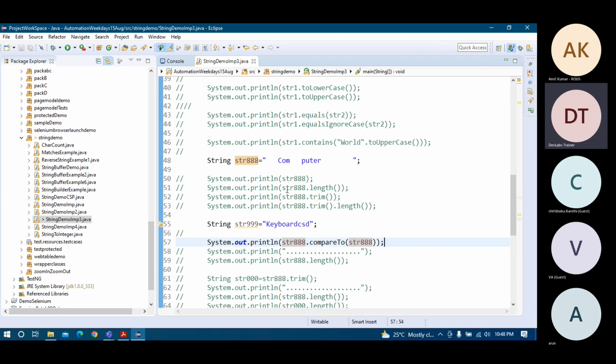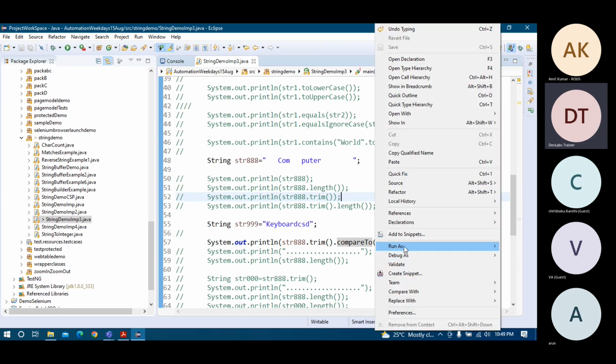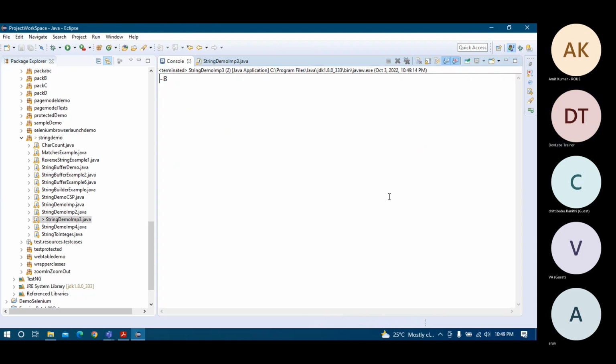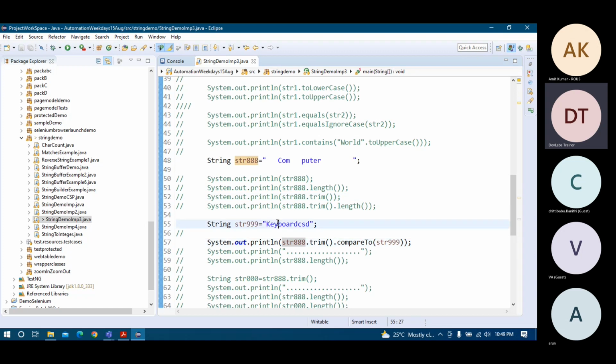If some character is greater than, equal to, or less than, then it will compare, and whatever the difference is, it will show you the difference. So this time I am passing str8 dot trim dot compareTo. First I am trimming it, meaning I am removing the space, and then I am passing it to compare with this one. After trimming, you already know the output was only computer. So this way it will give you either a positive or negative number. So it is a negative number. Okay, so it means this is greater and this is lesser.